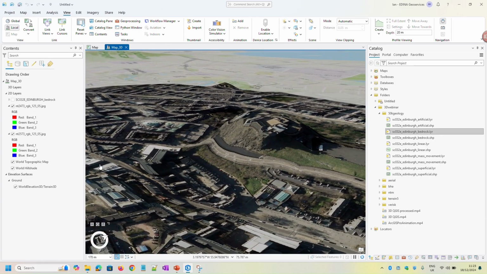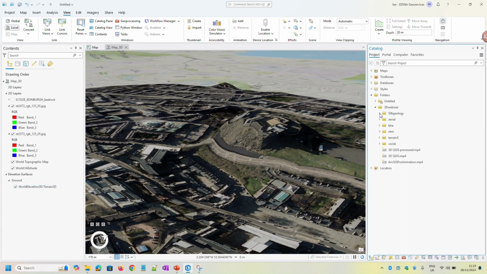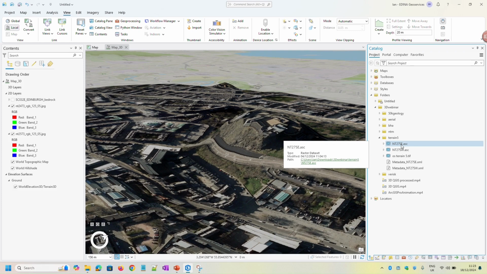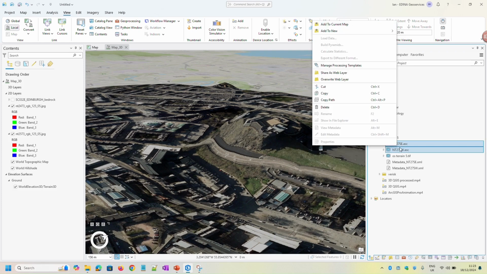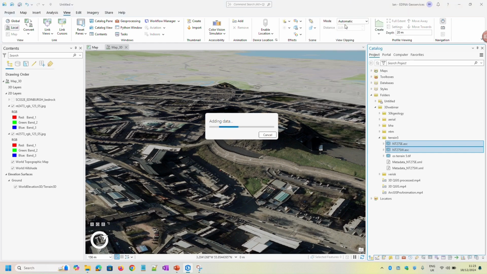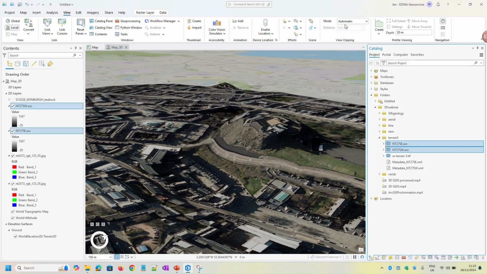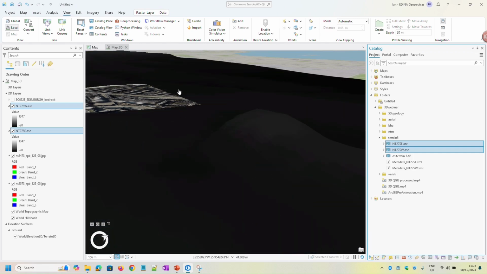So instead of using this free world elevation data, we can use some Terrain 5 data, which has been downloaded from the Ordnance Survey collection of Digimap. Now in here you'll see we've got two .asc files. These are ASCII files which contain the terrain data. Terrain 5 is a 5-meter grid cell size, so it's fairly detailed.